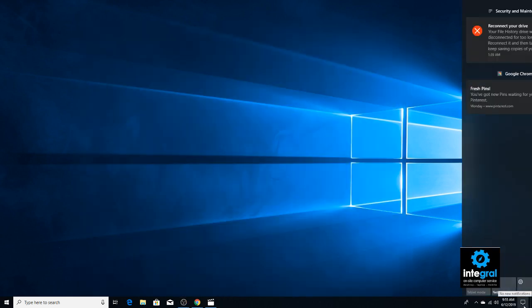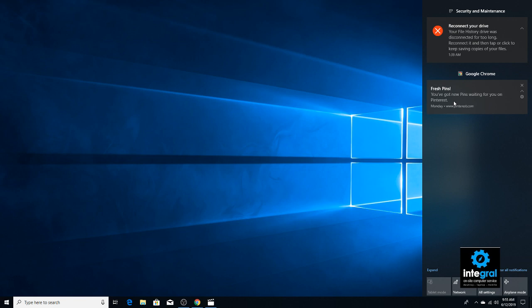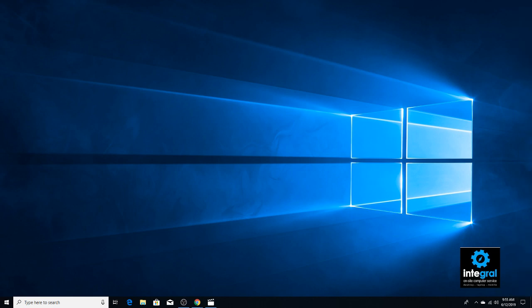Now, other programs that can show up in the Windows 10 notification include Pinterest. It's just a simple matter of clicking on the cog for settings, and then you can go in and turn off the notifications for Pinterest in Chrome and make sure that your computer stays problem free.